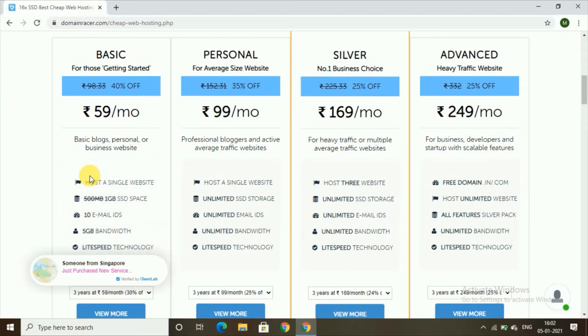So for this you can host only a single website, and you get 1 GB SSD space, and you can use up to 10 email IDs and 5 GB bandwidth and light speed technology. So it is a very good deal for you, 40% off, and you're getting this for 59 rupees per month, and it's a very good deal, guys. You need to check this out.